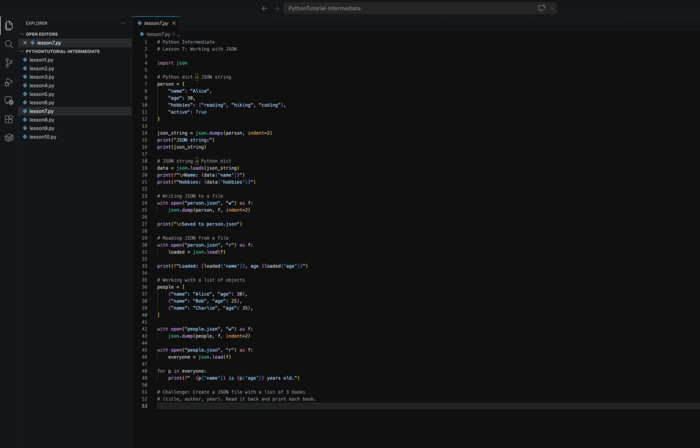Now here is where it gets really useful. Scroll down to the file section. We use json.dump, without the S, to write directly to a file. And json.load, without the S, to read from a file.